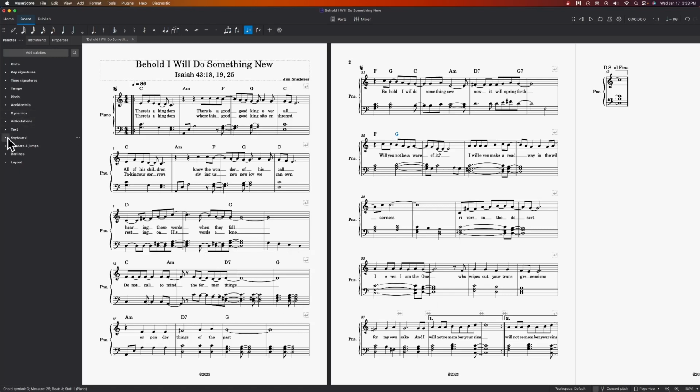We go over here to layout, and we notice this icon that I mentioned earlier. And underneath the arrow, it says keep measures on the same system. So the next thing I need to do is mark those measures. In order to do that, I press my shift key down. I come down here and I mark the first one. And I mark the last one.